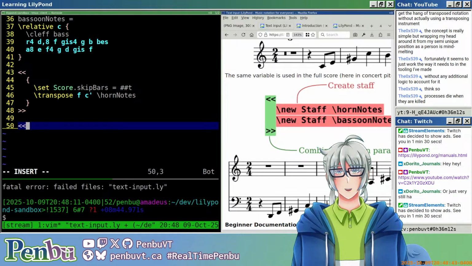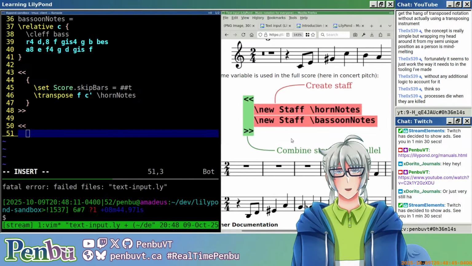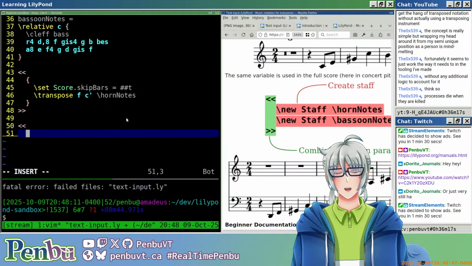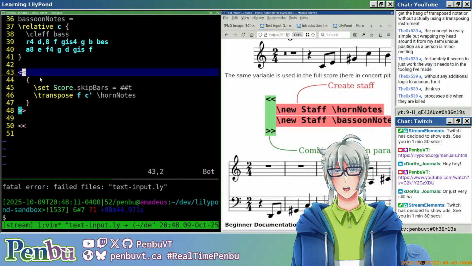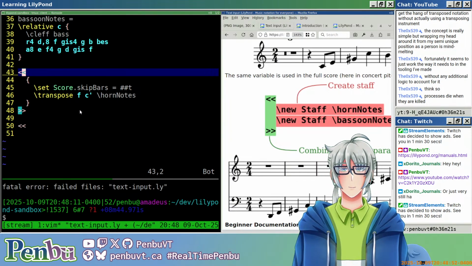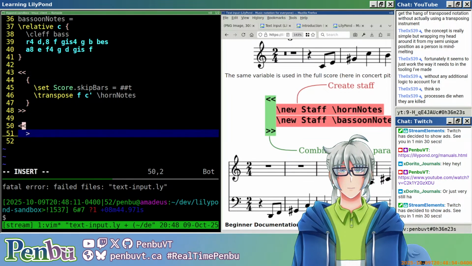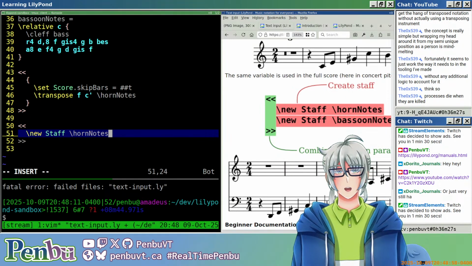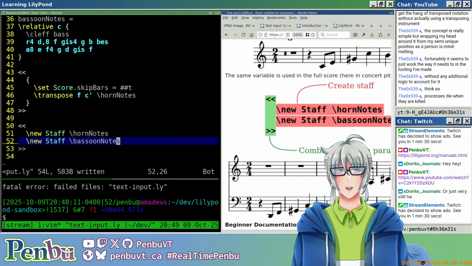Okay, and then we can add another one. Combine staves in parallel. Okay, so we don't actually need this then, in that case. New staff horn notes. New staff bassoon notes. And then because we don't transpose this, this is all in concert pitch.